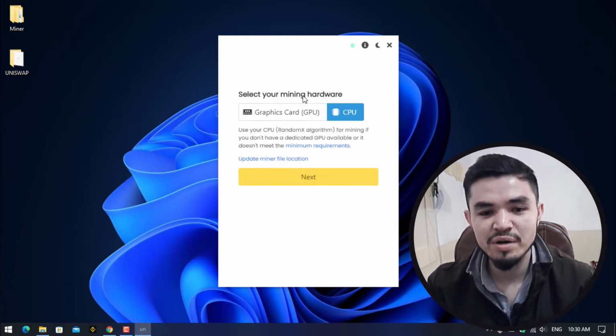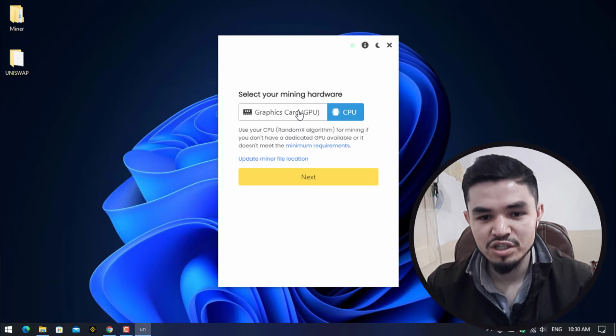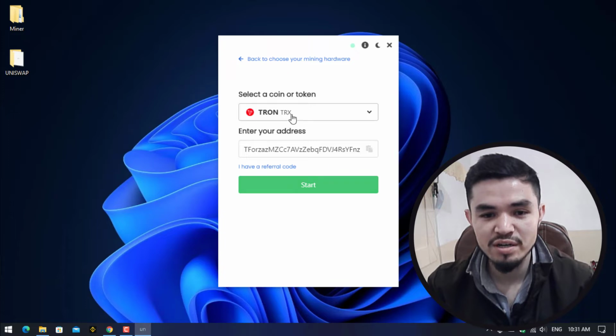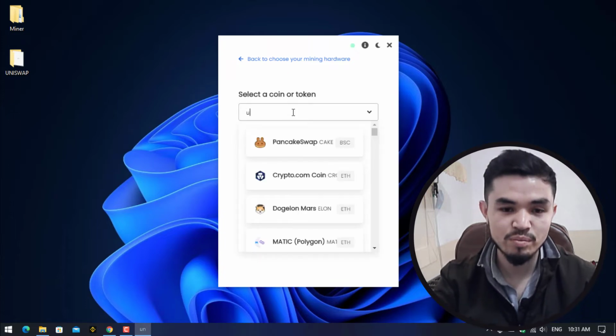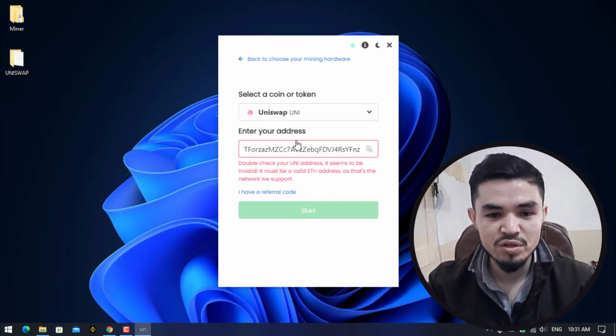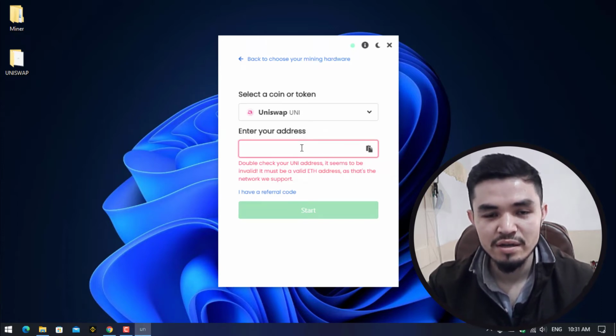Here you can select your mining hardware. If your computer has a good graphics card, you can select GPU. I will continue with the CPU and click on the next option. Here you have to select the token which you want to mine. I will type Uniswap. Here you have to enter your wallet address. In this case I'm using Binance. You can use Trust Wallet, MetaMask Wallet or any other cryptocurrency exchange that you are currently using or trading cryptocurrency on. So I'm using my Binance.